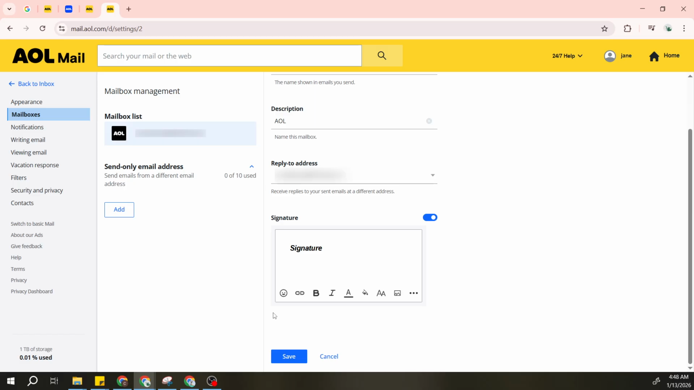Also, note that this walkthrough covers the web version of AOL Mail. Mobile apps may look different, but the idea is the same. Find your mailbox settings and update the display name. And that's it. You've successfully changed your sending name in AOL Mail.